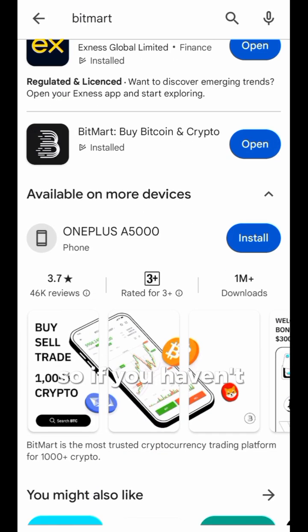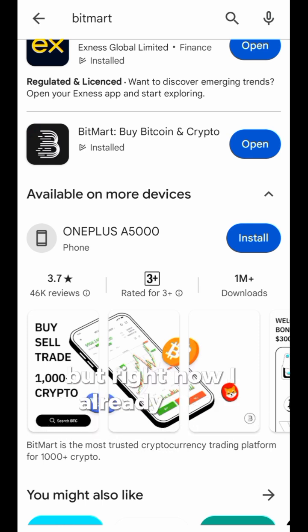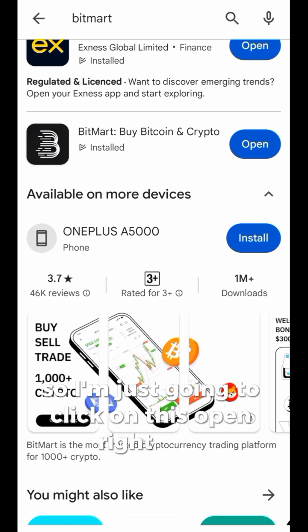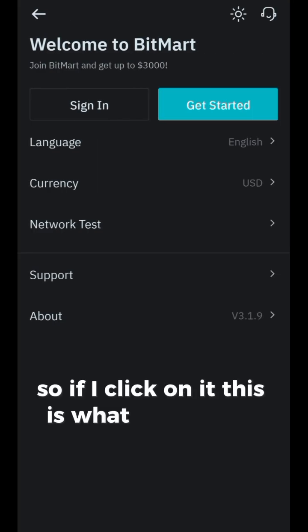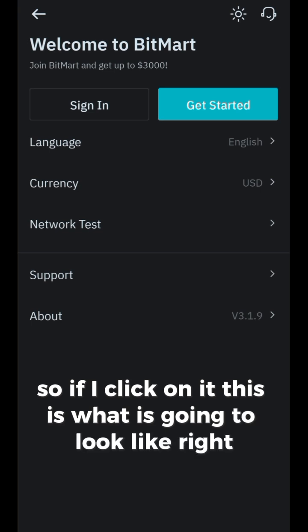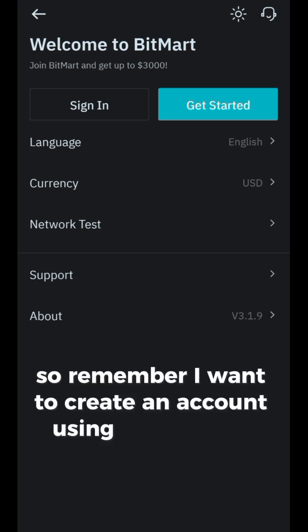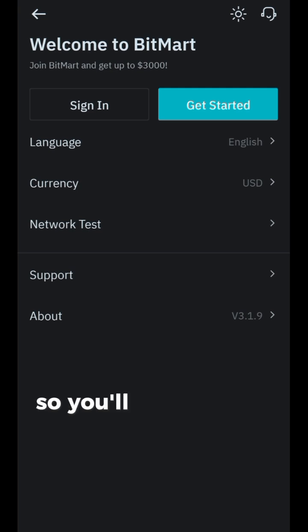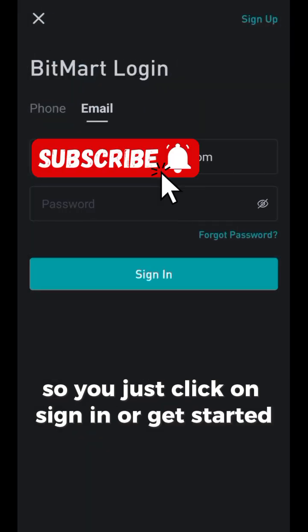If you haven't installed BITMART, it's going to show you install, but right now I already have the BITMART app on my phone, so I'm just going to click on open right here. If I click on it, this is what it's going to look like. Remember, I want to create an account using our referral link, so you'll be added to the special class. So you just click on sign in or get started.